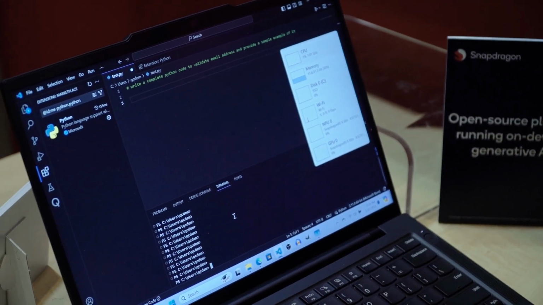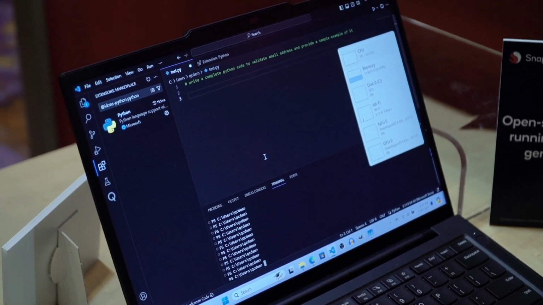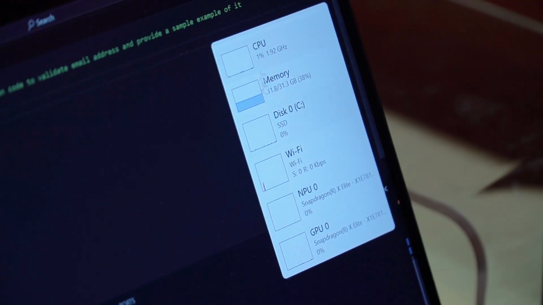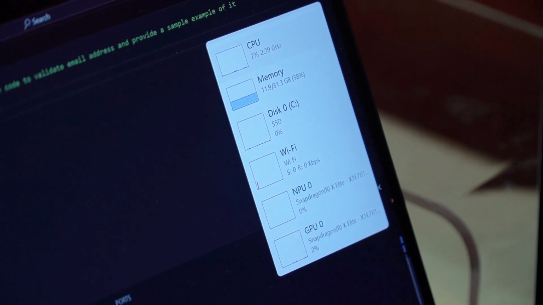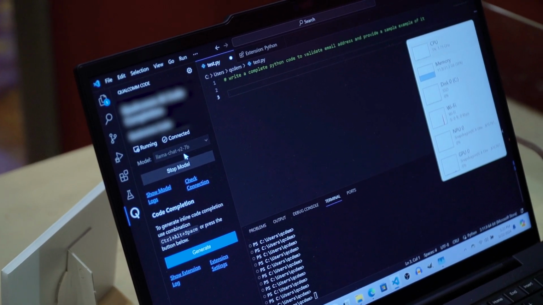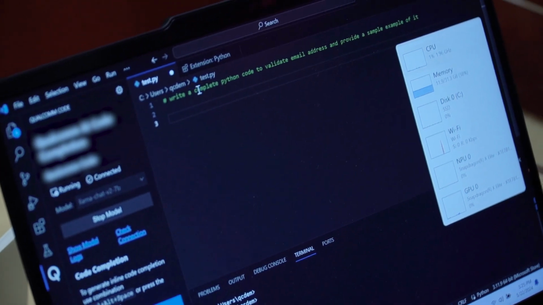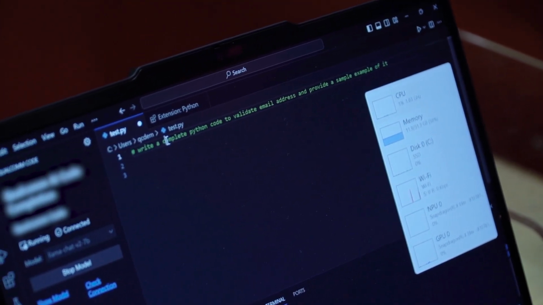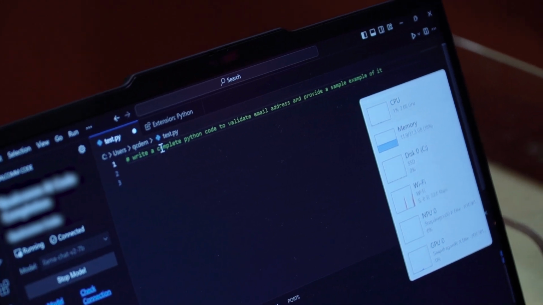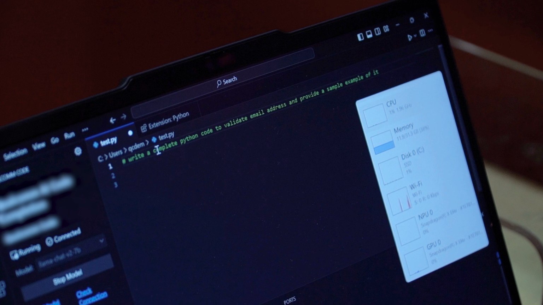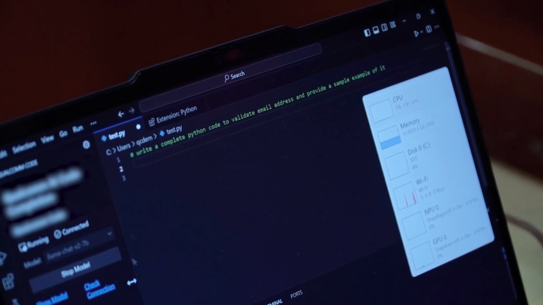So I have the VS Code started up. On the right, we are showing the statistics of using Task Manager of different hardware on the PC. I've already installed the plugin, and the model it uses is a Llama 7 billion parameter model. Now I'm going to give it a prompt to write a code for me to validate an email address. Basically, it should spit out regular expression code, and let's give it a go.